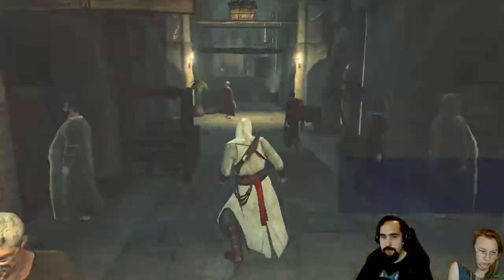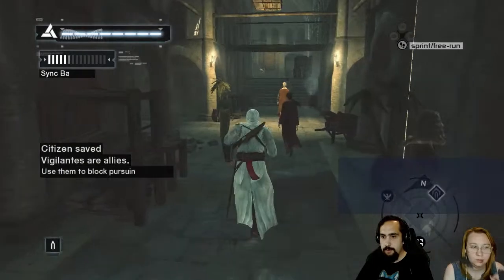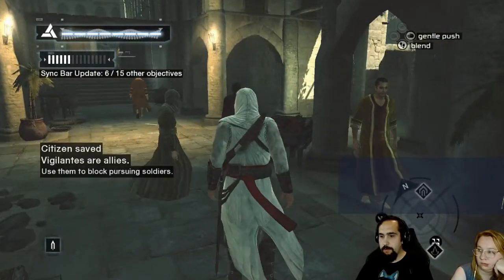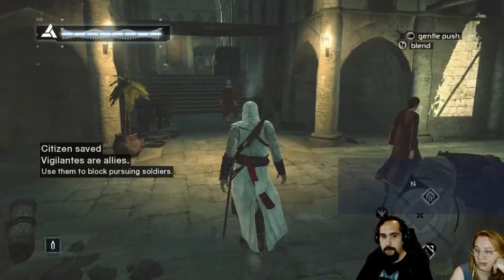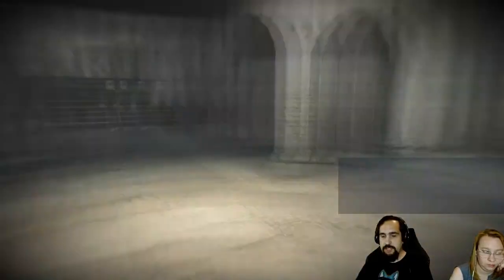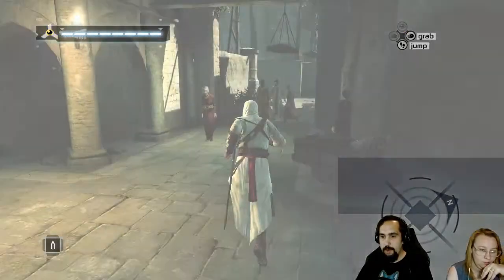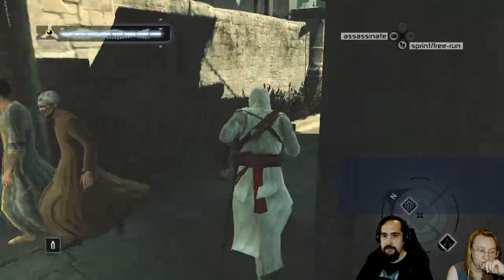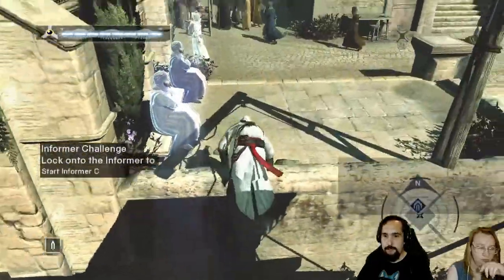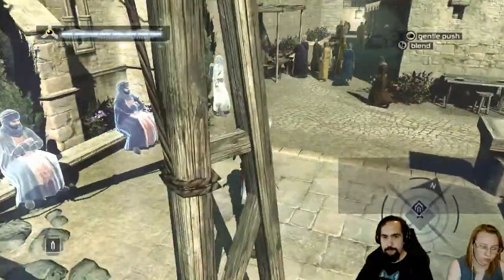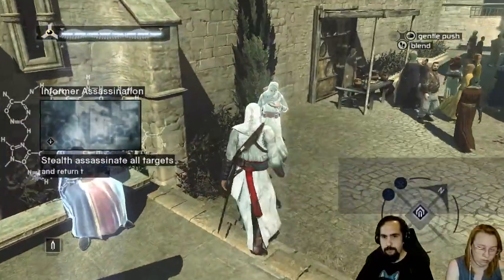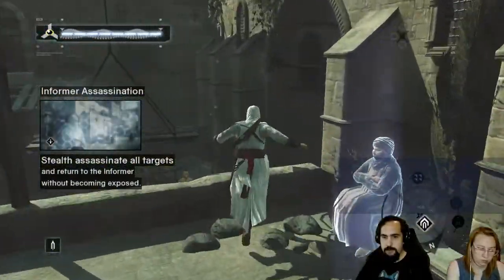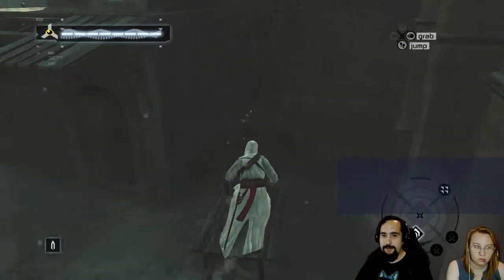Alright, stealth assassinate. They marked. Oh. Is it because I changed what I was doing? It thinks I changed my mission. Yeah, it thinks I changed my mission. Stealth assassinate mission. Oh, because I got caught saving a civilian.